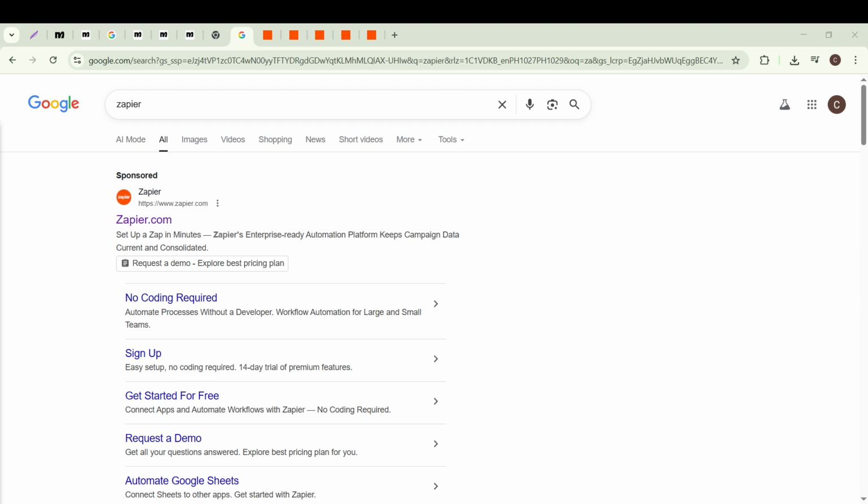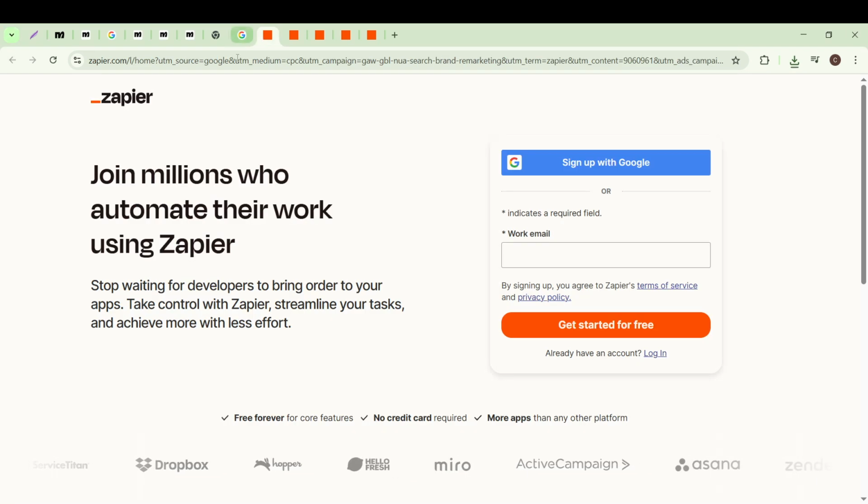First, begin by opening your web browser and navigating to the Zapier homepage. Just type Zapier into your search engine, and it should be one of the first results you see. Zapier is a handy tool that lets different applications talk to each other, helping you automate tasks seamlessly.